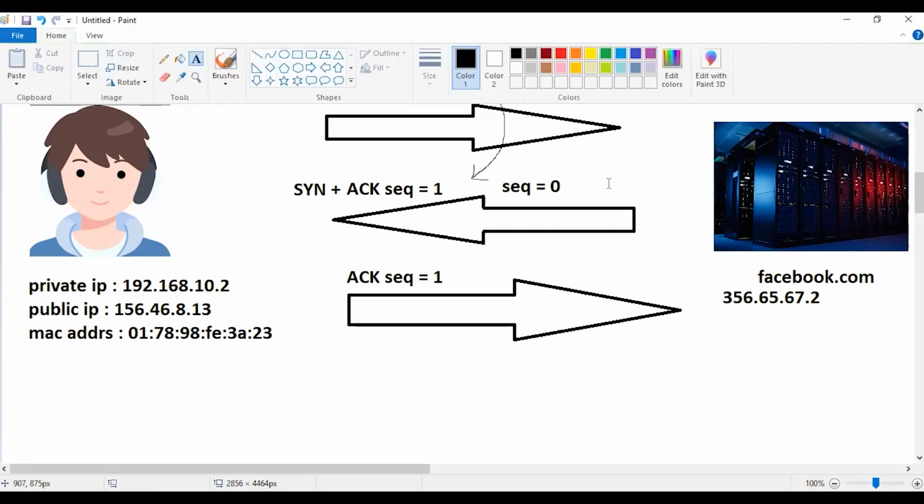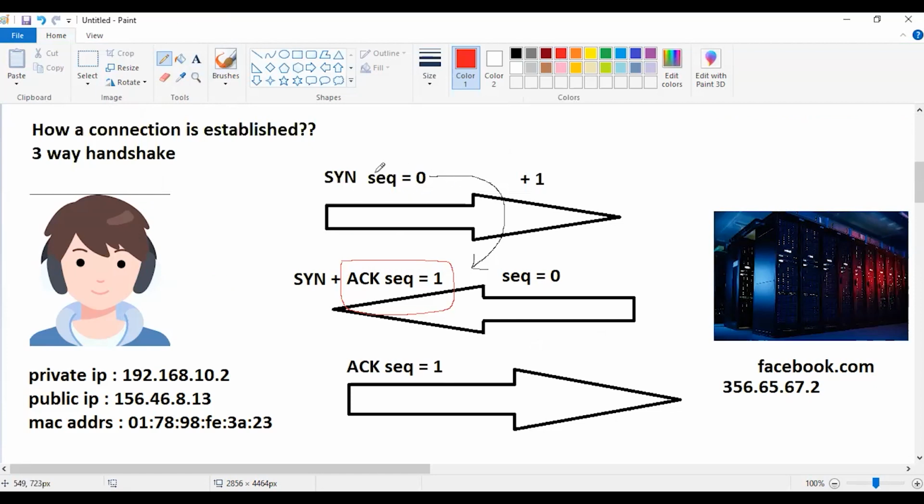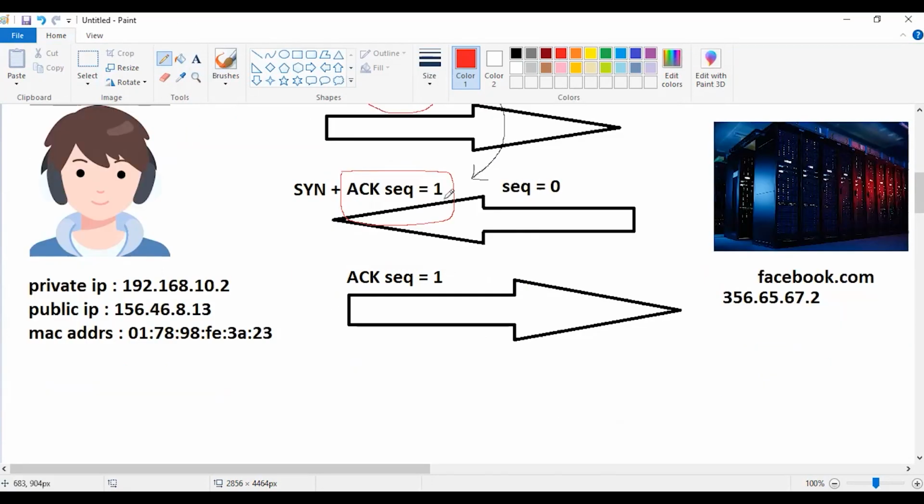How? Let me show you. See, first, this is the acknowledgement and the sequence number of the server. The server's acknowledgement packet has sequence number 1. Now this number was the sequence number of the user, our end. When we sent the sequence number, it was 0. It got incremented by 1, and then this sequence number became 0 + 1, which is 1.